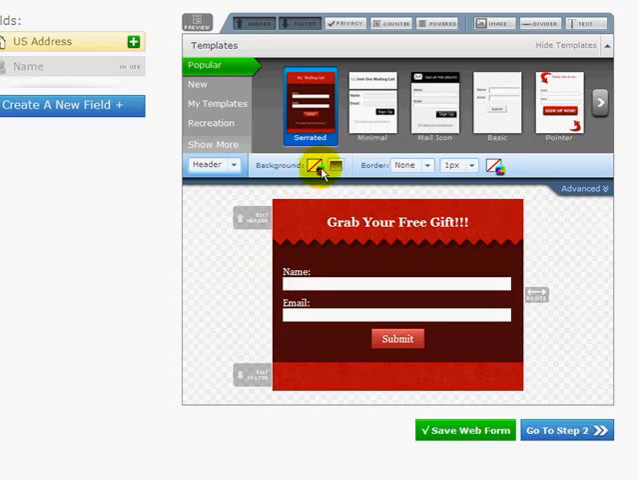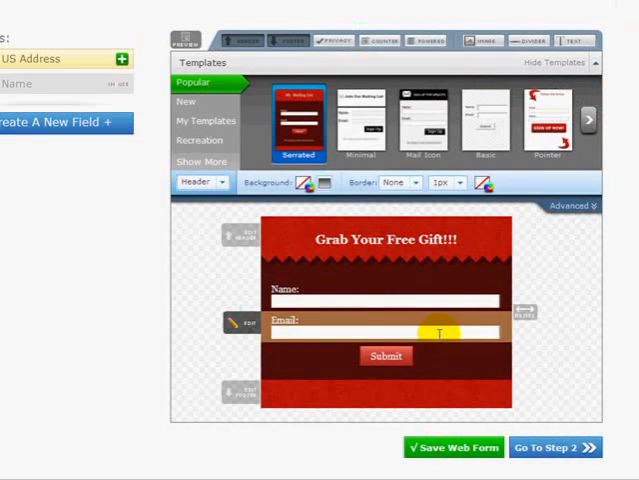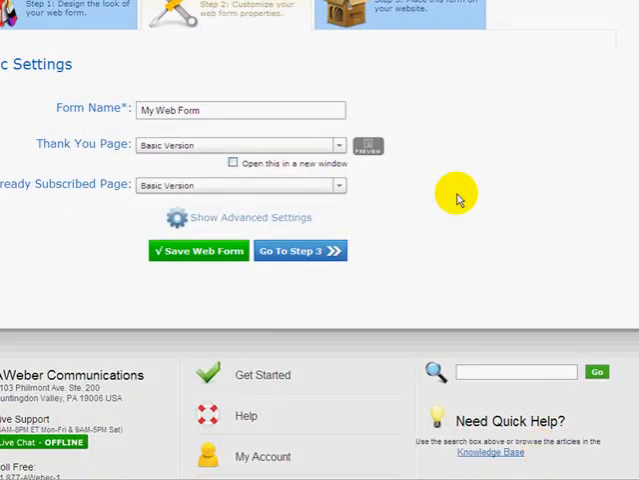You can change the color of the background, you can change the color of the border, etc, etc, etc. But let's imagine now, because I don't want this video to go on forever, that I'm happy with this. So the next thing I do is I click Save Web Form here, and it's saved, and then we click on Go to Step 2.